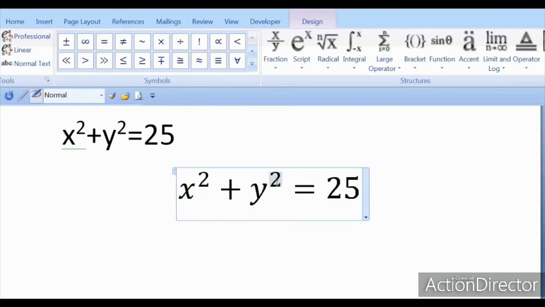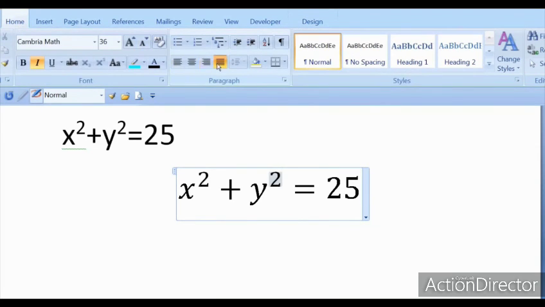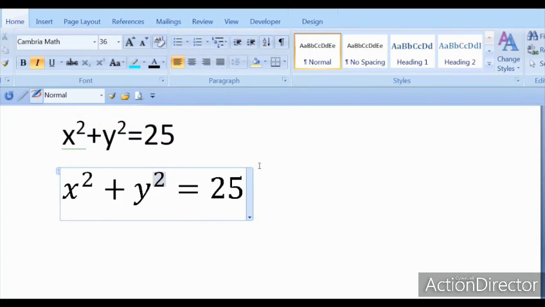Now I'm going to click back in the box and I want to move my equation to the left. So if I go to home, there's justifications here. It tells you where you're moving your box. So I clicked in the box, and I'm going to align my text to the left. If I click on that, I aligned my text to the left.